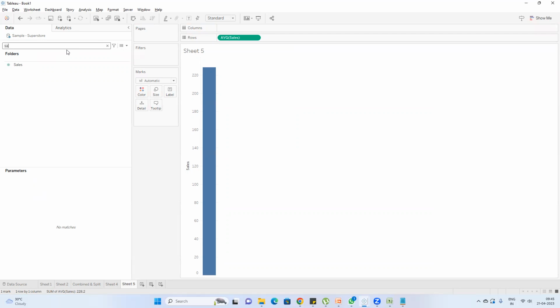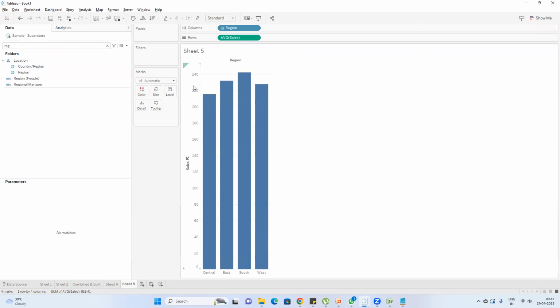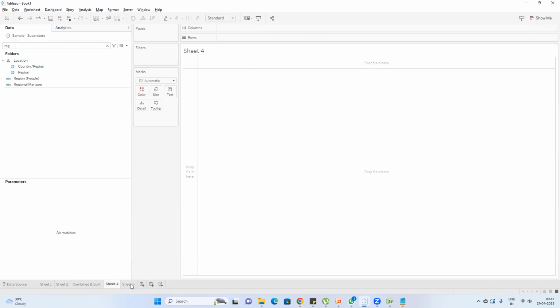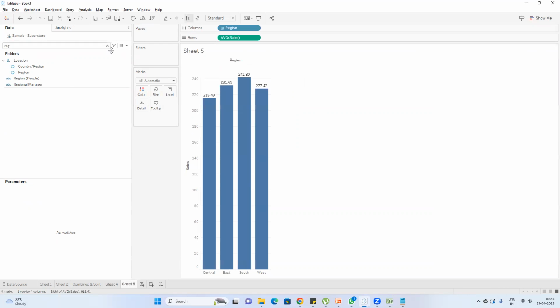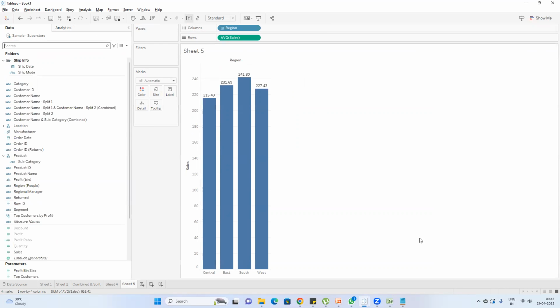In that way, whenever you drag any dimension, you'll see region-wise sales average. That information you will be able to see. And there are some other default properties as well. So let's discuss that.